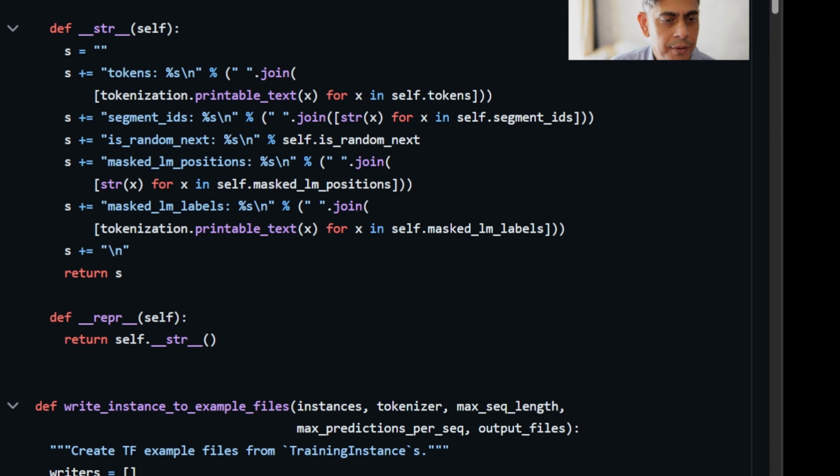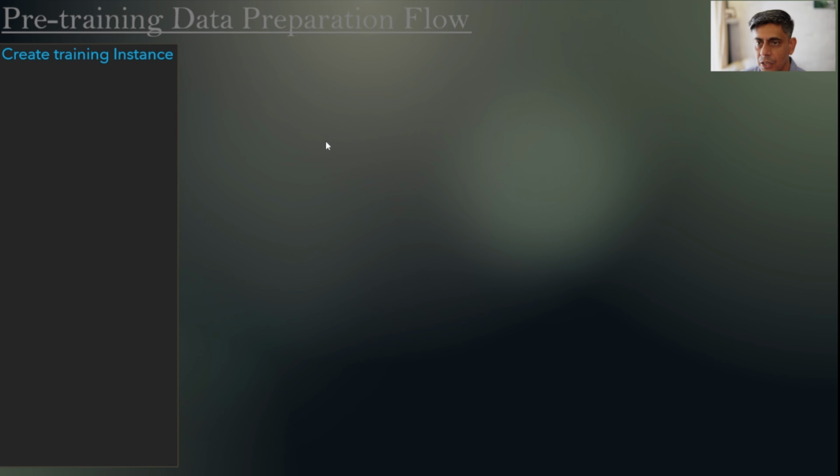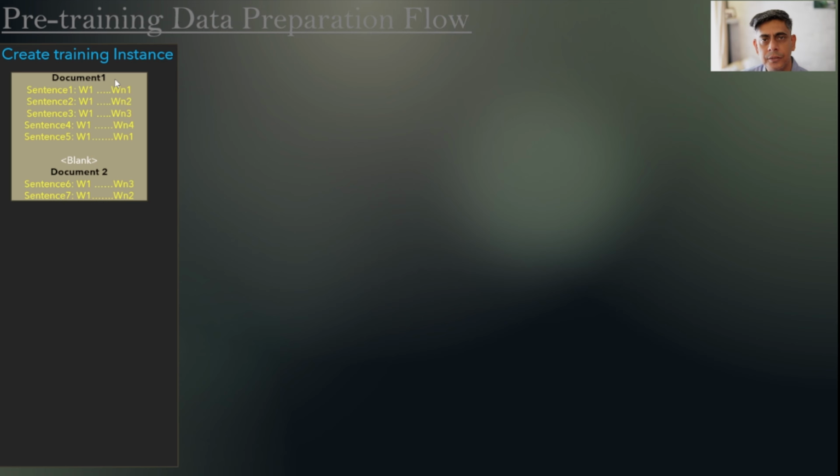This is the link. This is the actual code. But nevertheless, we want to first give a small presentation, a summary understanding, so that it becomes very easy for you to either develop your own training script or understand that one better. So first we are doing create training instances. The data structure looks like this: there are documents which are separated by a blank line, and within each document you have multiple sentences. Each sentence has tokens, which is W1, W2 and all those words basically.